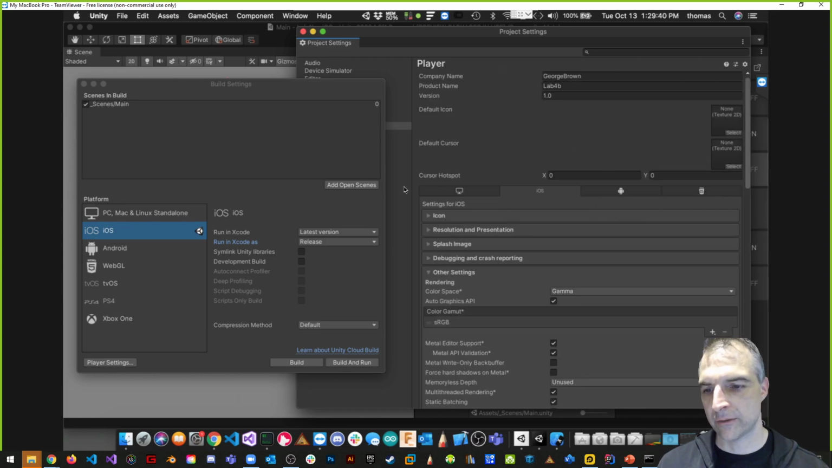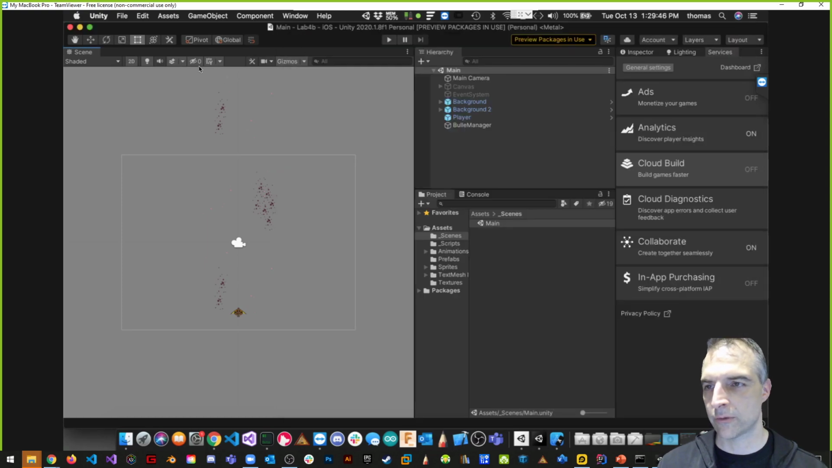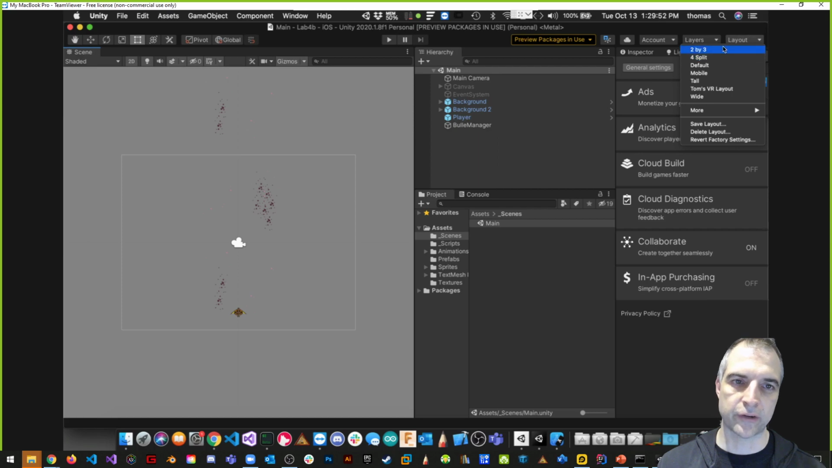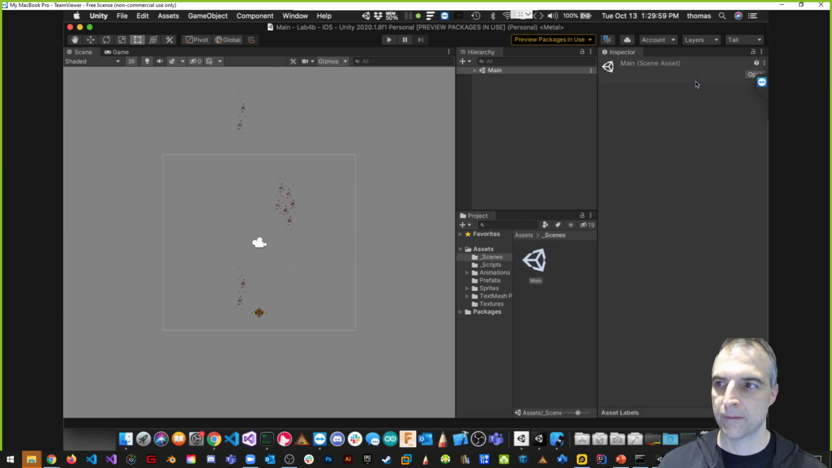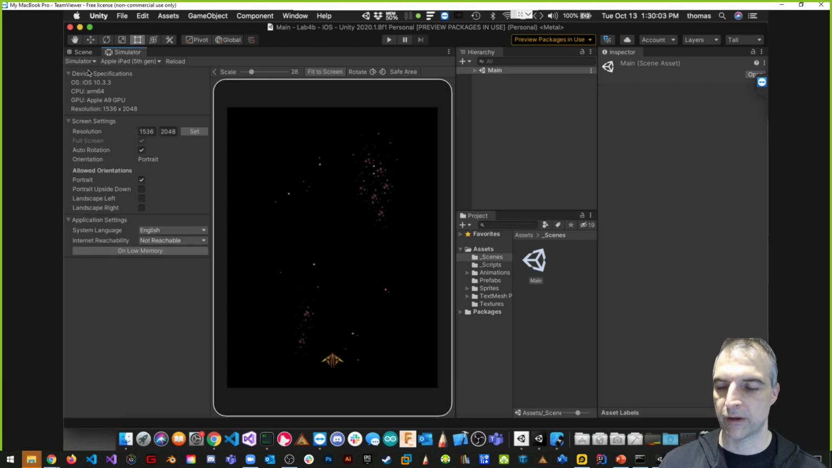Again, I'm not going to do the build with you, but one thing I need to do is inside of my Unity editor, I want to go to my game. One thing I noticed is that I don't really have my game scene here in this layout. Let's get tall layout happening. There's tall. And I can go to my game and switch to simulator. And you're going to see that it starts me off with the simulator here.